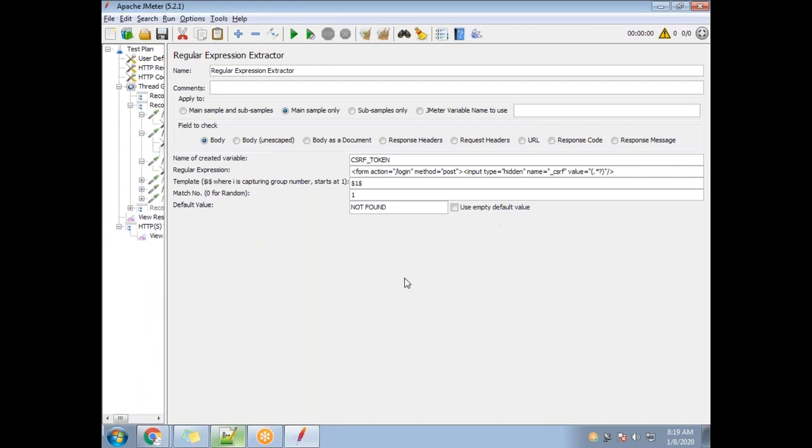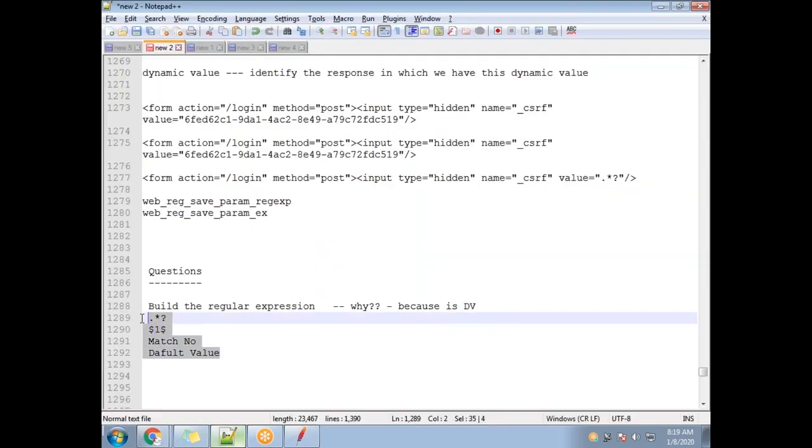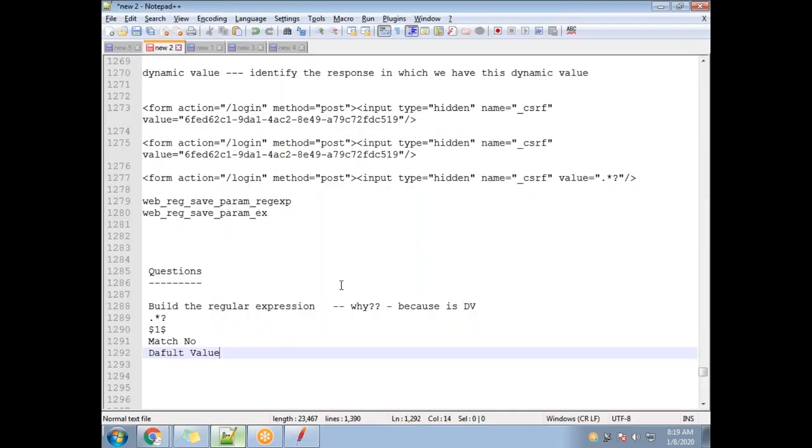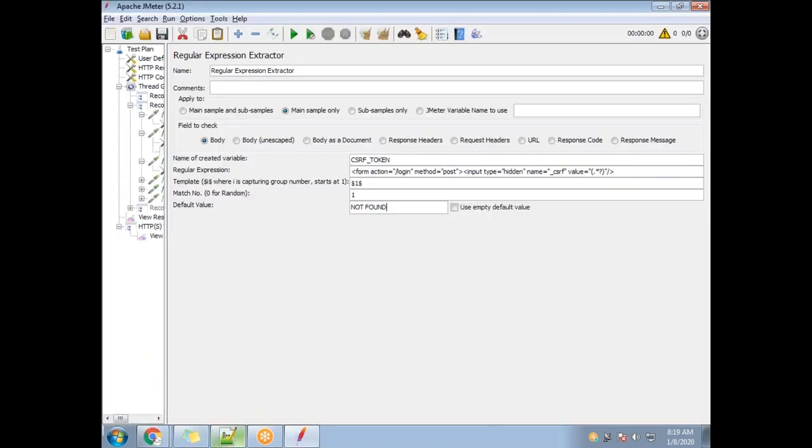Now, wonderful. There are a few questions which I will answer as I proceed further. Now this is $1, this is 1, and this is not found. There are so many assumptions that we have made. The assumption is we have to build a regular expression. There is something called dot star question mark, and something called $1, match number, default value. I'll answer each one of them, but I'll take my own sweet time.